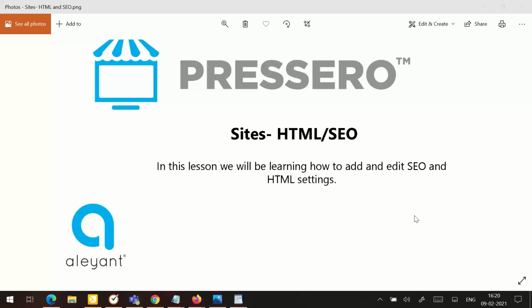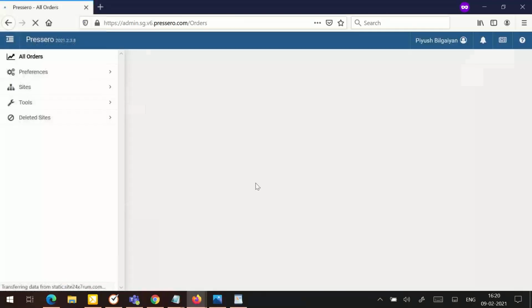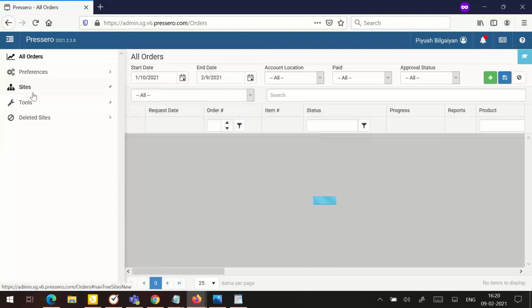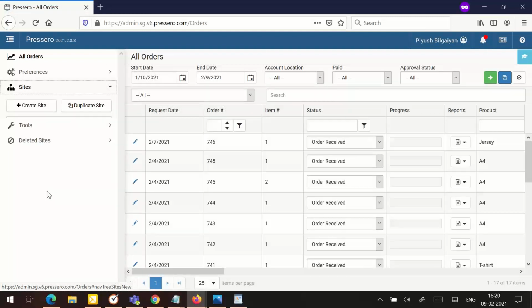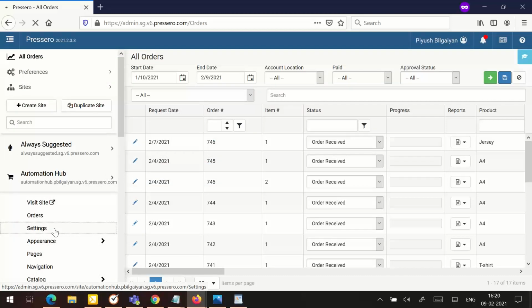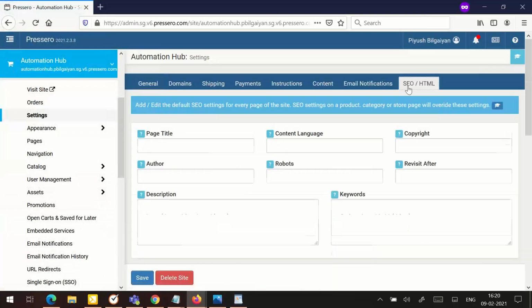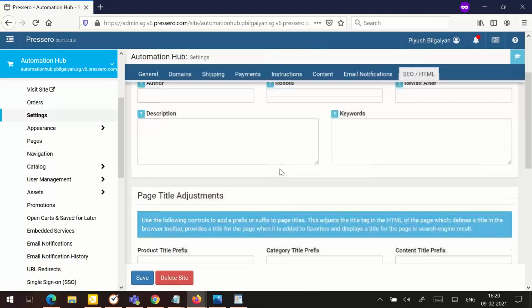In this lesson, we will be learning how to add and edit SEO and HTML settings. We will begin by logging into the Presero admin with the information provided to you. Once logged in, you can go to the sites, select one of your sites, settings, and the very last tab is the SEO and HTML tab.